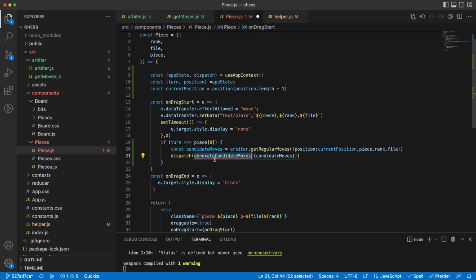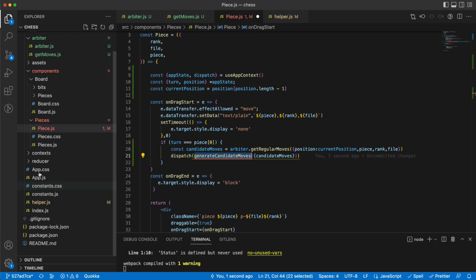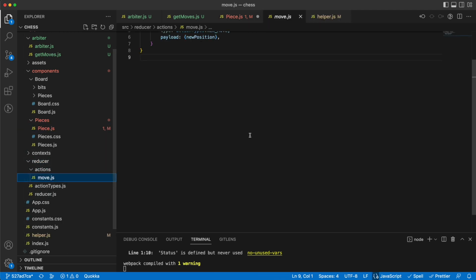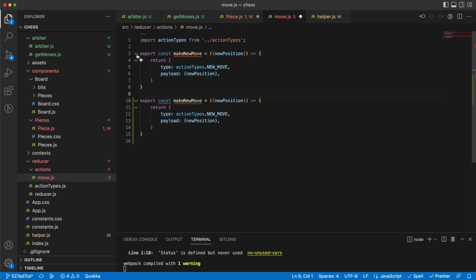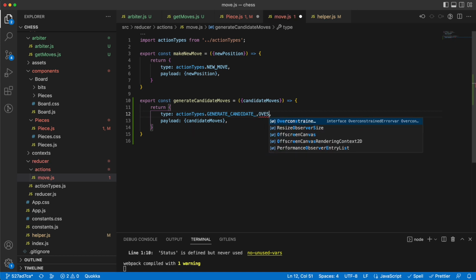And this will just write the candidate moves in the reducer so that the board can use them. So let's go to my actions in the reducer. I would have something similar. This is candidate moves, and I'm passing it here. This should be generate candidate moves, like so.